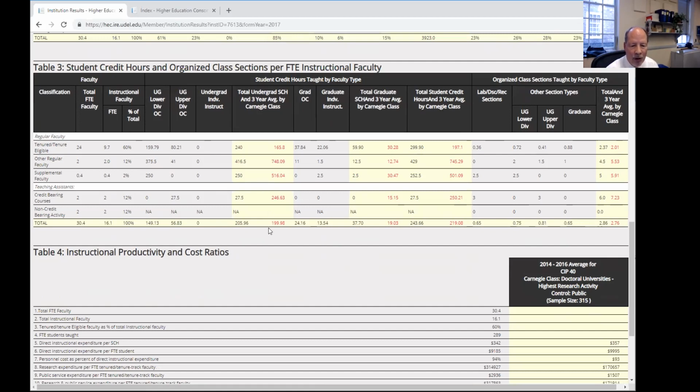But if you look at the overall combined total, they're actually quite close to the 3-year average for all categories together. And that reflects the relative number of faculty that are in each of these categories. We only have 4/10 of an FTE supplemental faculty. So in spite of the fact that their 3-year average of 250 is half the 3-year average, it has much less weight in the combined total.